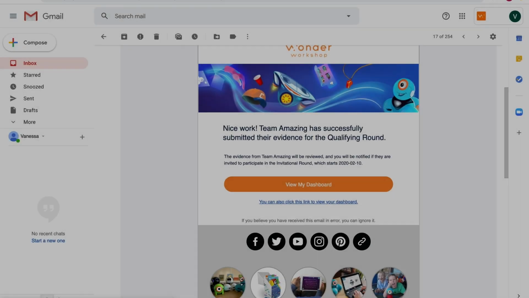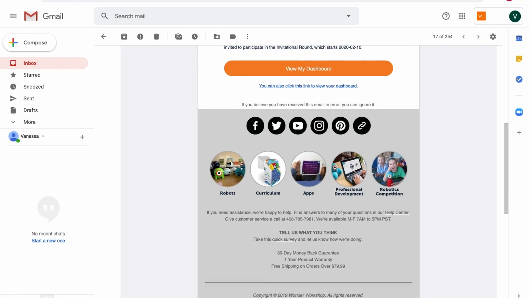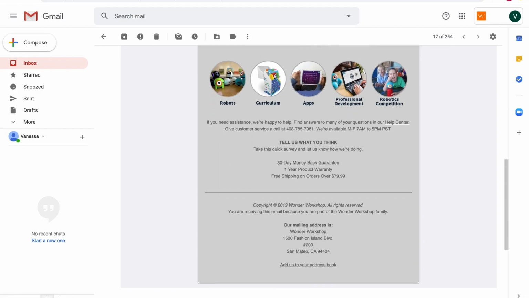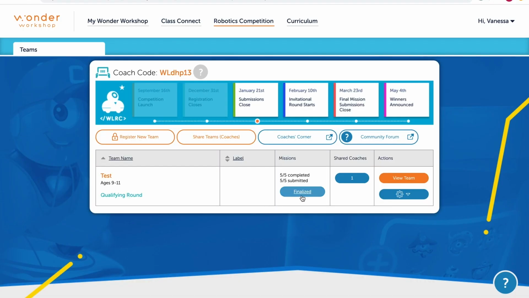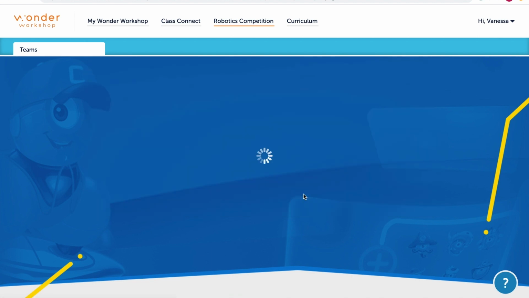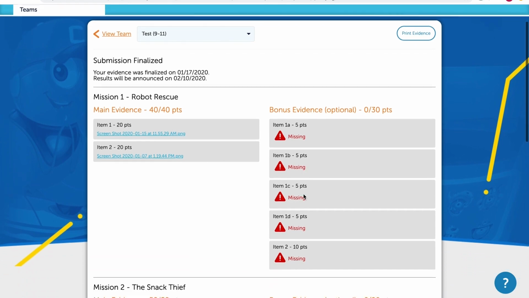You'll receive a confirmation email verifying the team's submission and will see a notification on the coach's dashboard. You will still be able to access all the files that were submitted by simply clicking on the Finalize button from your coach's dashboard specific to that team.